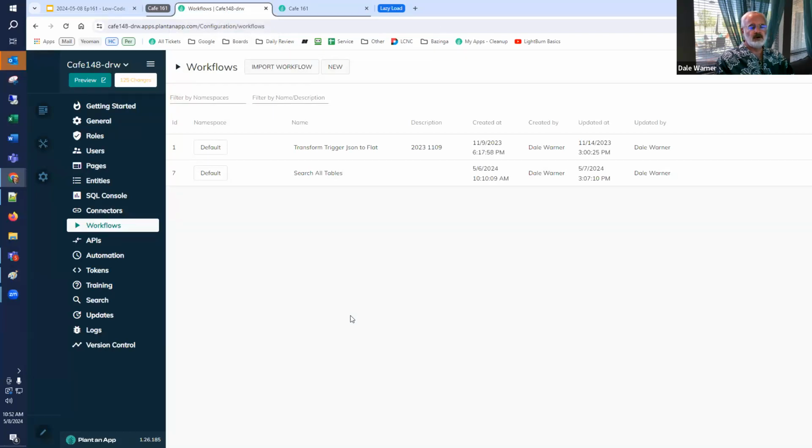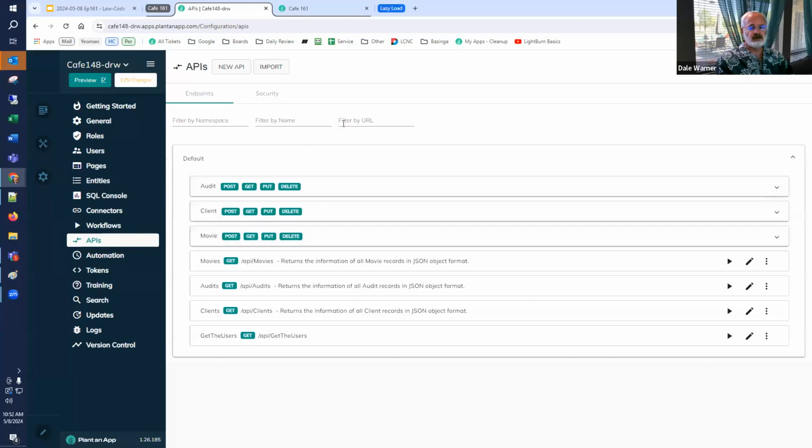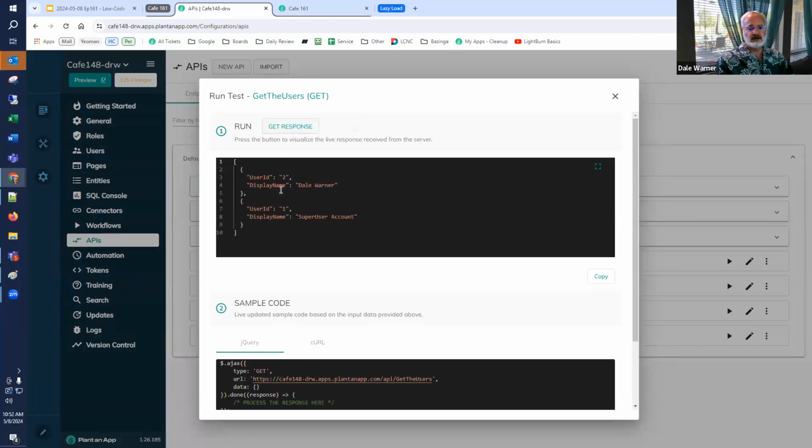I'm going to go talk about one of the other features. We're talking a lot today about APIs. And so I'm going to go into APIs and look at this particular one. We had Get the Users, which is the API that we've been using. If we run this API, it doesn't take any inputs, and it's just returning this JSON as output, and that's what's been filling the grid and filling that button.